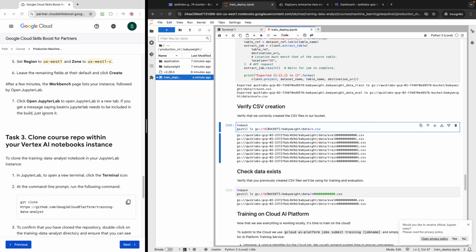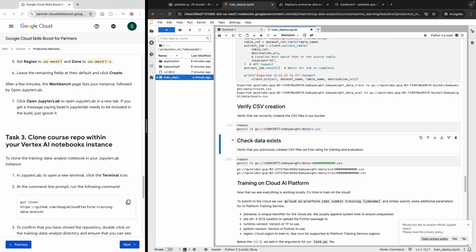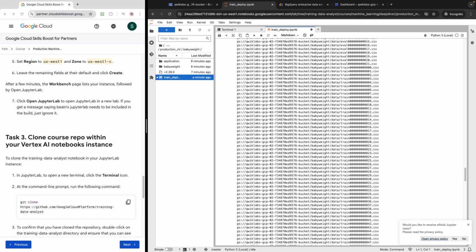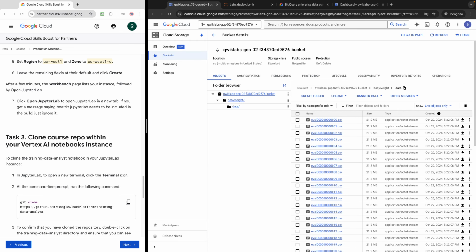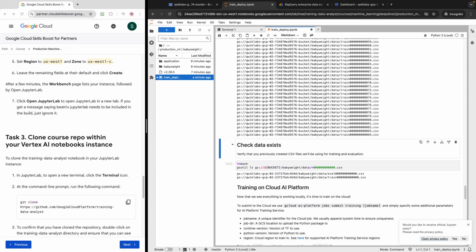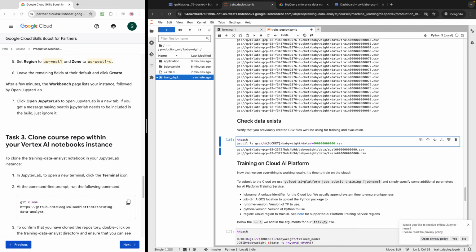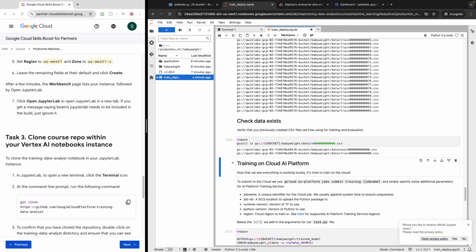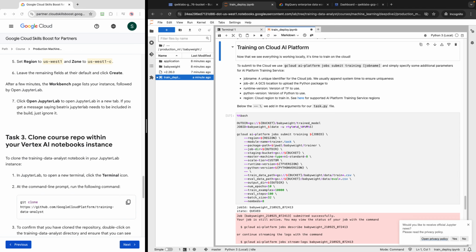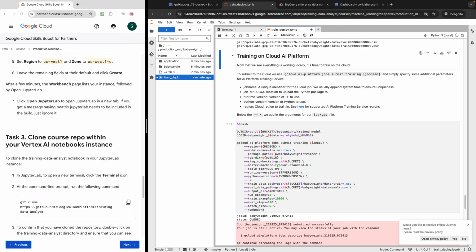Now this is just a list. We are listing the CSV training data and evaluation data. We directly saw it in the console. Now we will just check whether that data exists or not. Yes, this data exists. Now train on Cloud AI.